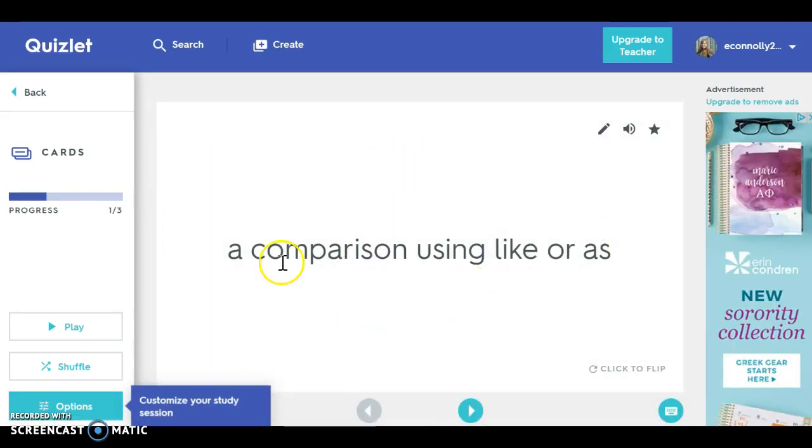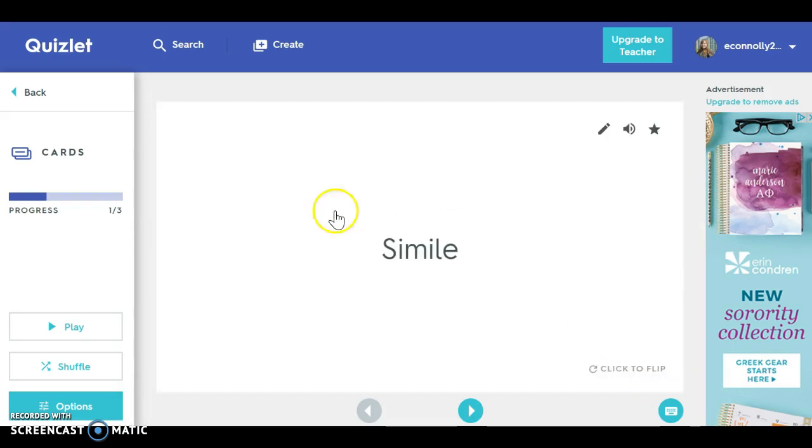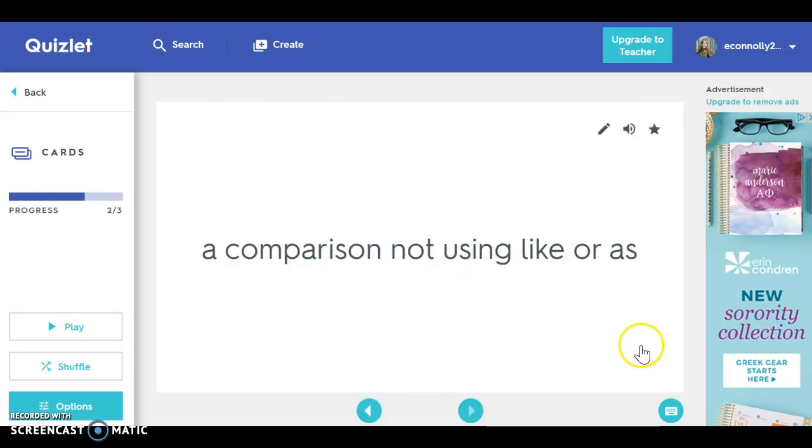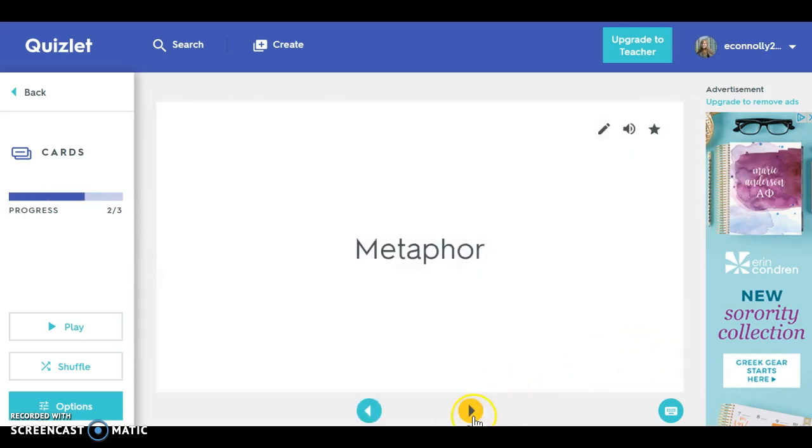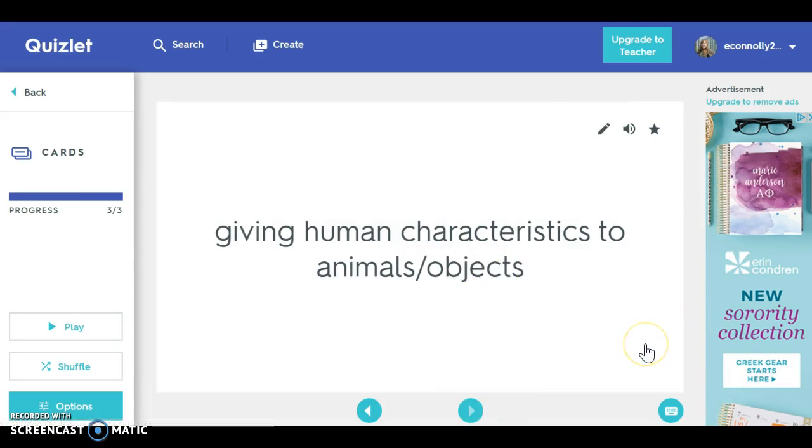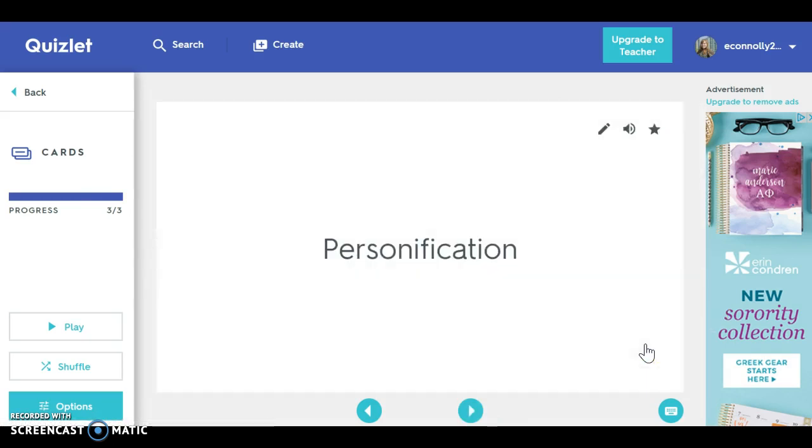A comparison using like or as is what word? Then I click this button, flip, to get over to the answer, and the answer is simile. Then I go to the next one. Comparison not using like or as is what? A metaphor. And then I go to the next one. Giving human characteristics, blah, blah, blah, is personification, etc.